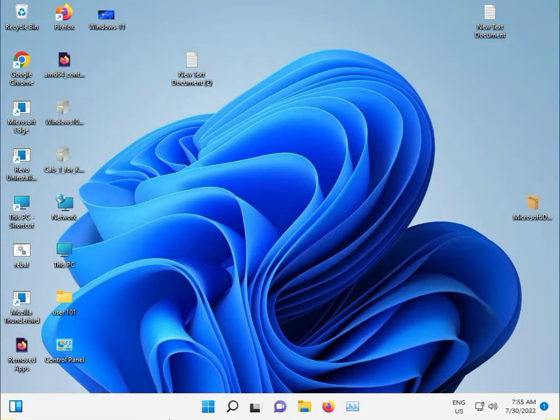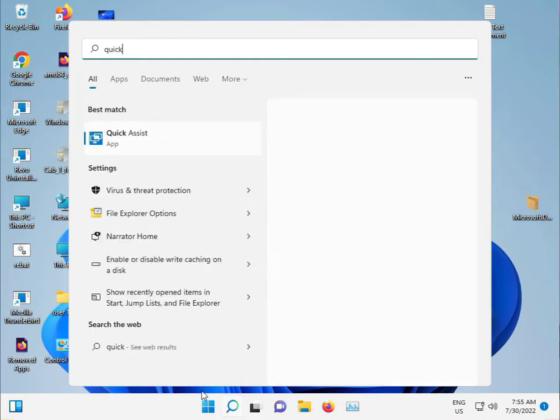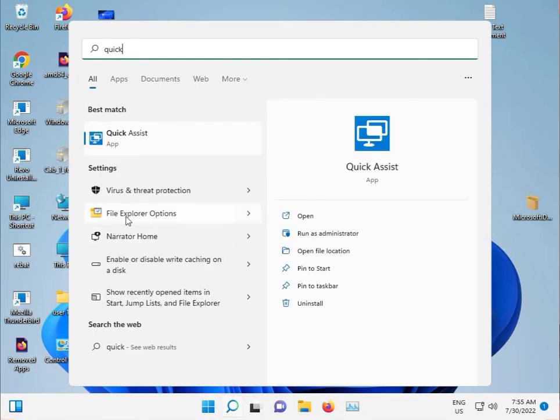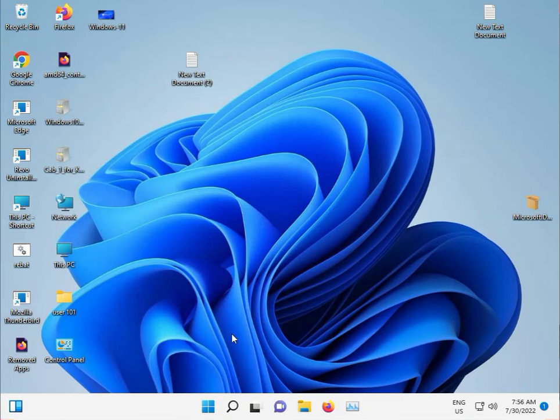Okay. Now the second method is, guys, you clear the File Explorer history. Click the Start button, type Quick Access, File Explorer options. So click and then clear. So this actually clears the File Explorer history. Okay. And this is also unchecked. Apply. Okay.